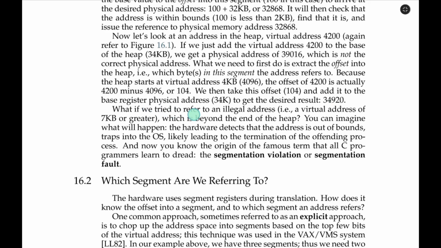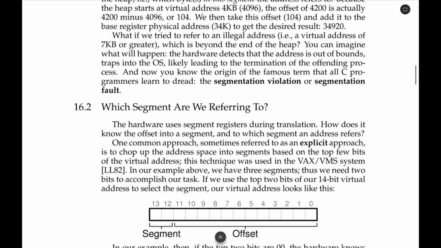What if we try to refer to an illegal address, that is, a virtual address of 7 kilobytes or greater, which is beyond the end of the heap? You can imagine what will happen. The hardware will detect that the address is out of bounds and trap into the OS, likely leading to the termination of the offending process. And now you know the origin of the famous term that all C programmers learn to dread: the segmentation violation or segmentation fault.